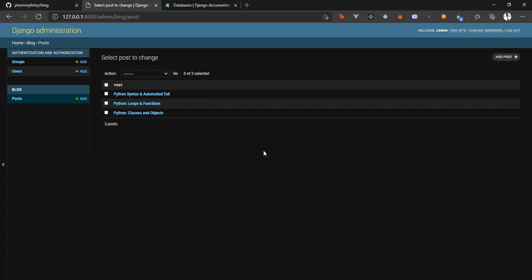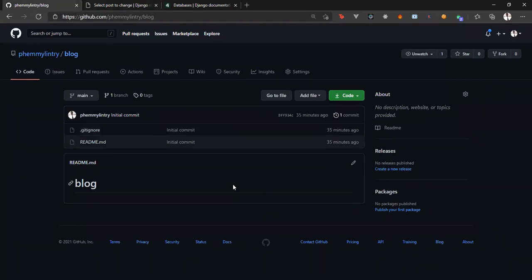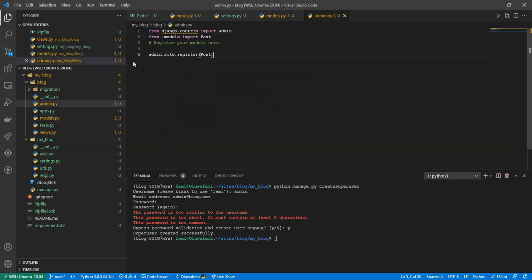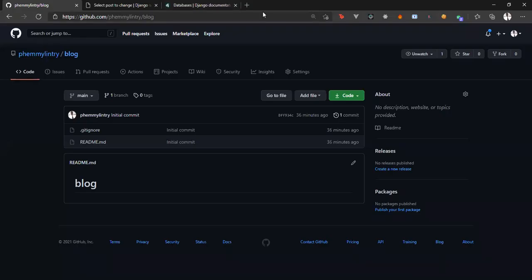So let's just do a quick recap. We started off by creating a repository on GitHub and cloned the repository. We created a virtual environment with ppenv. We installed Django. We started a new project. We created a new app blog, and then we created our models, posts, with these fields, and we added the model to the admin. We created a new super user, logged in to our dashboard, and then we were able to add posts, right?